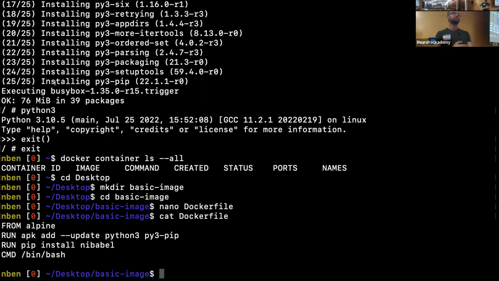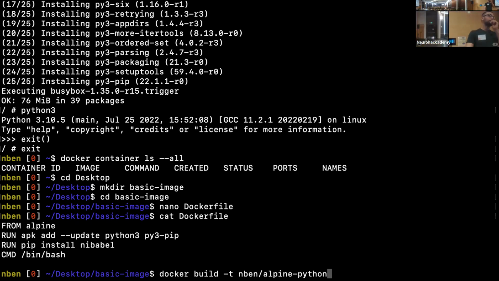Now we want to turn it into a Docker image. The command for that is docker build. We need to give it a name, so I'm going to say -t. Since my username on Docker Hub is nben, I'm going to call this nben/alpine-python. And finally, I give it a directory, which is the directory that contains the Dockerfile. That happens to be our current directory, so I'm just going to put dot. For those who are not super savvy with the Linux conventions, dot always refers to your current directory, whatever directory you're in.